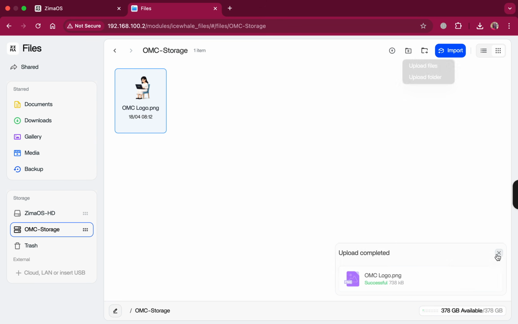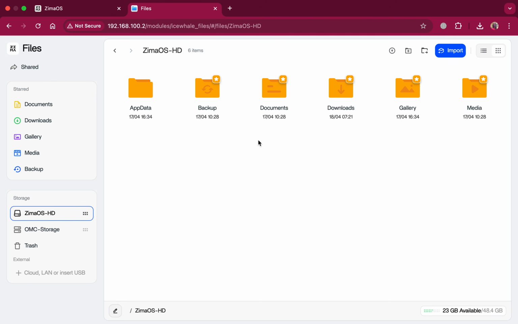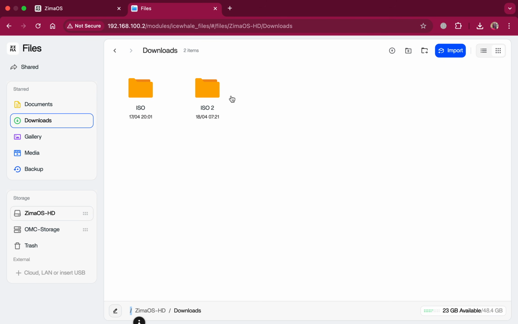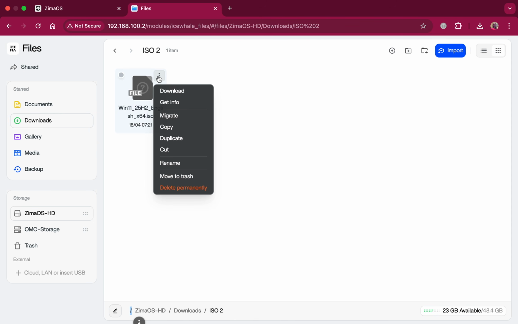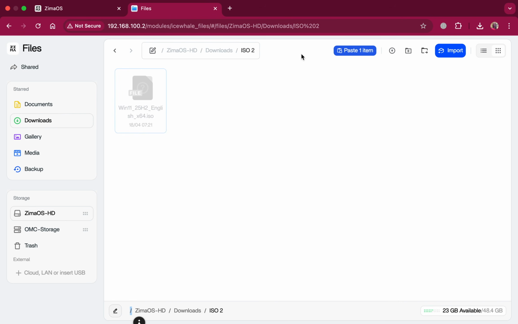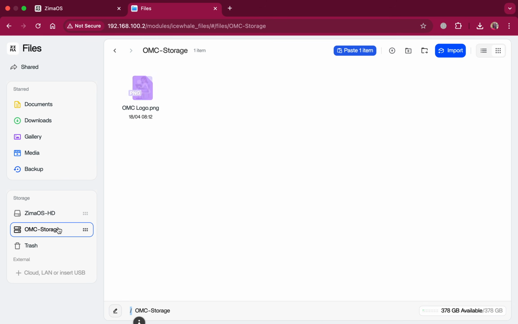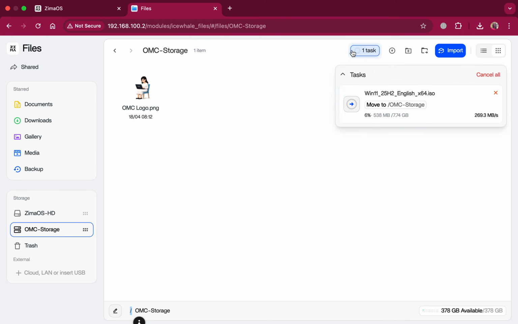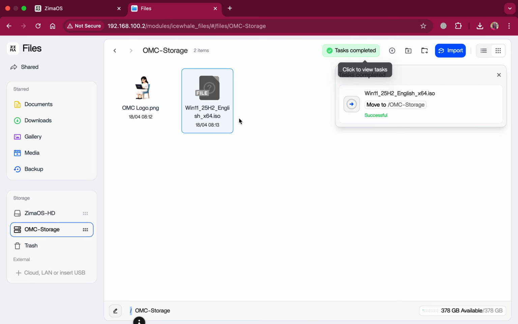You can also move files between drives. For example, I have a Windows 11 file in my internal Downloads folder. First, I can click on these 3 dots and select Get Info to check the file size. As you can see, it's a 7.74 GB file. To move it, make sure the file is selected, then click the cut icon in the top bar. Go to External Drive. Click Paste, the file will instantly move.